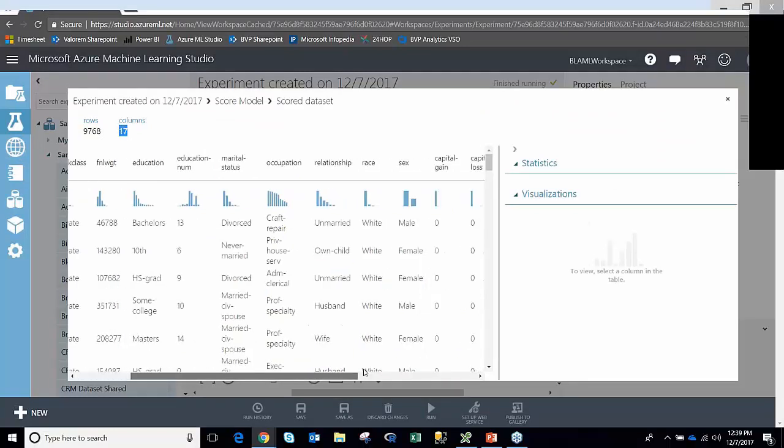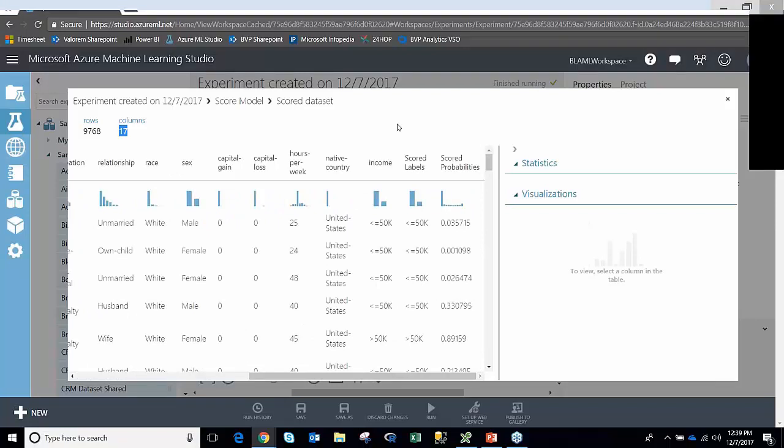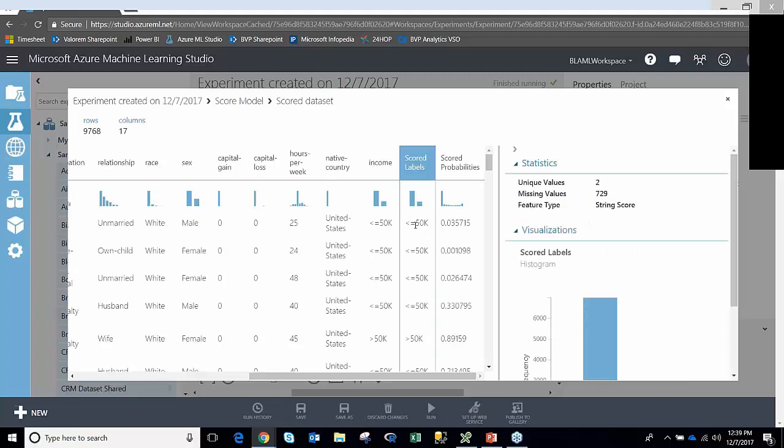Something's changed. So we scroll to the end, and we see the score module has added these two new columns to the end, scored labels and scored probabilities. This is what we're going to use to test our model. The question here is, we have predicted this value in the scored label, but we know the actual value. So we can look at this and say, how often is this model right? How often is it wrong?